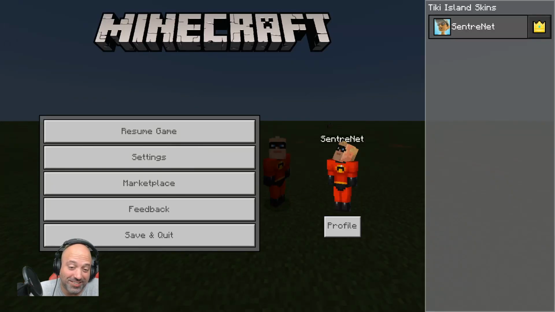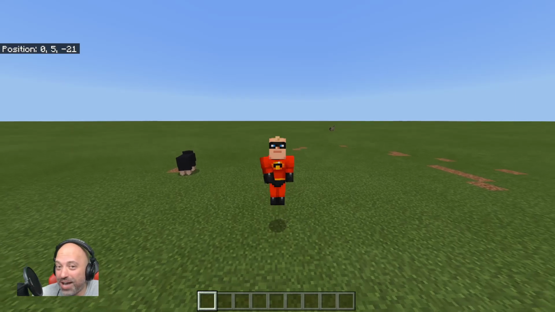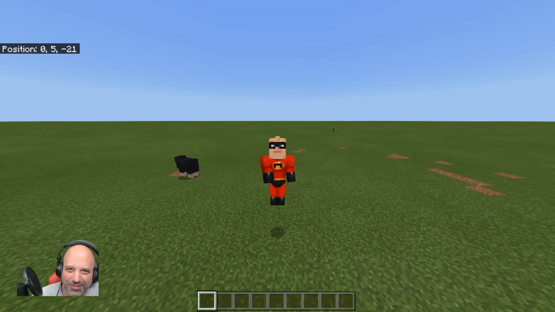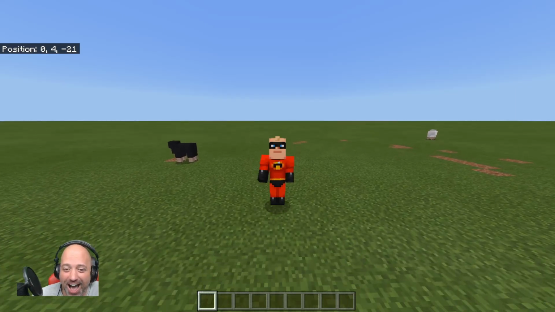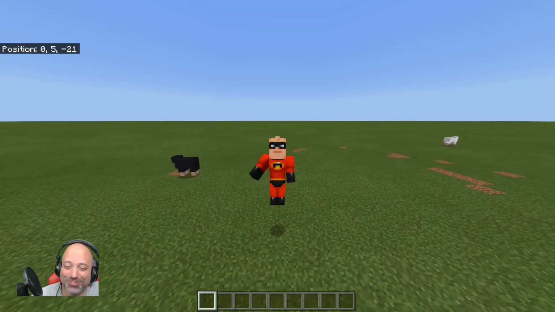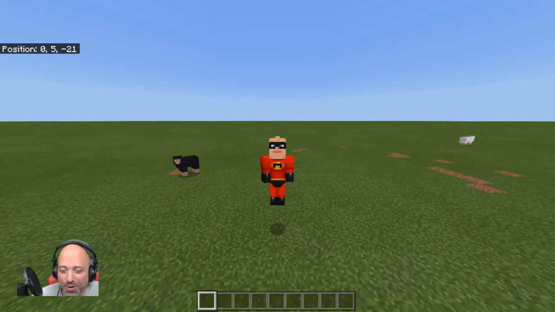So I wanted to show you guys this skin pack. I think it's awesome. I hope you guys enjoyed it. I do recommend you guys go get it. And again, I love both of those studios and the things that they put together. So I wanted to show this thing off.